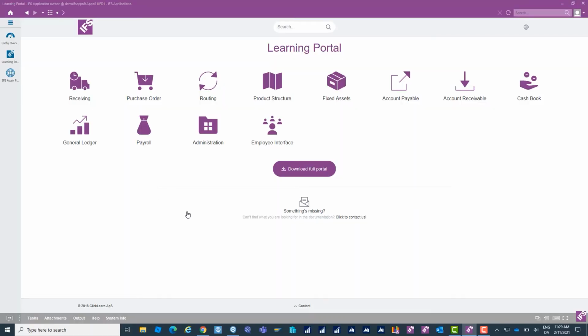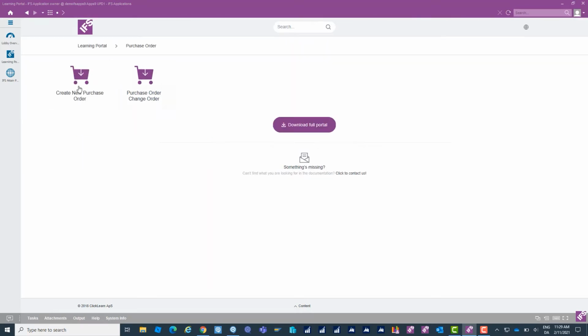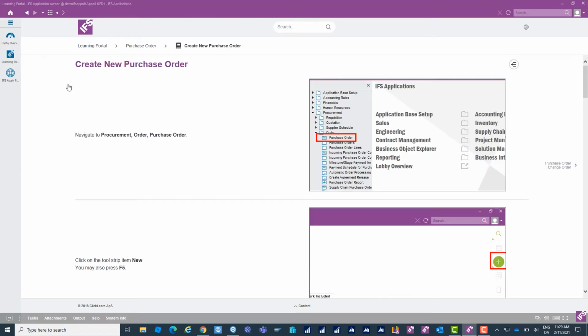Now I'd like to show you the most important part, namely what the end user will get. The example I'm going to show you here has been embedded into the IFS solution. Let me show you. Here we see an example of a learning portal, and I'm going to go into one of these business areas and show you one of the processes that have been recorded in here.